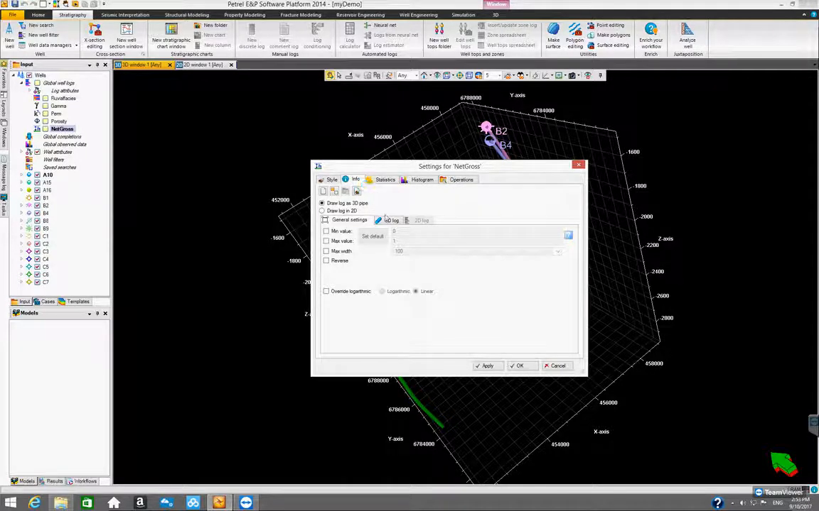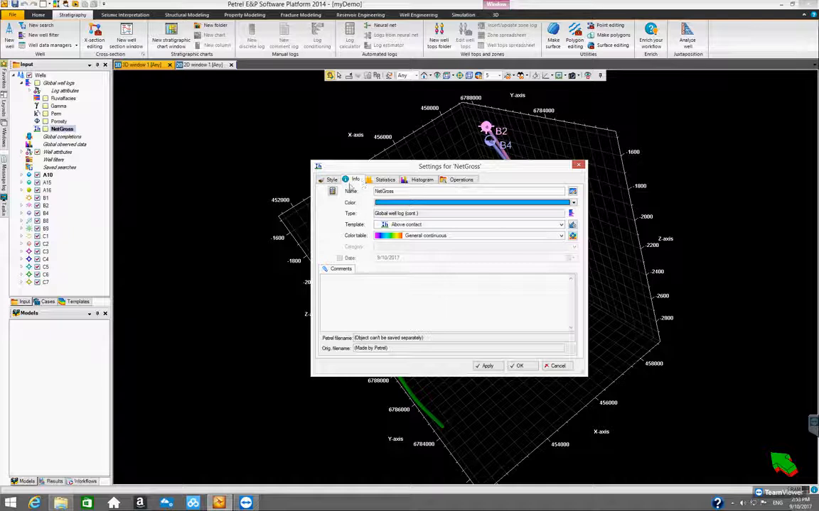But what I wanted to show you is under the info tab. Under the info tab, you have a template. When we imported the last files, the property template that we selected was not exactly for net gross ratio. It's not exactly for that. So at this place, we can change that. Now it's like above contact. It's not really the right template.